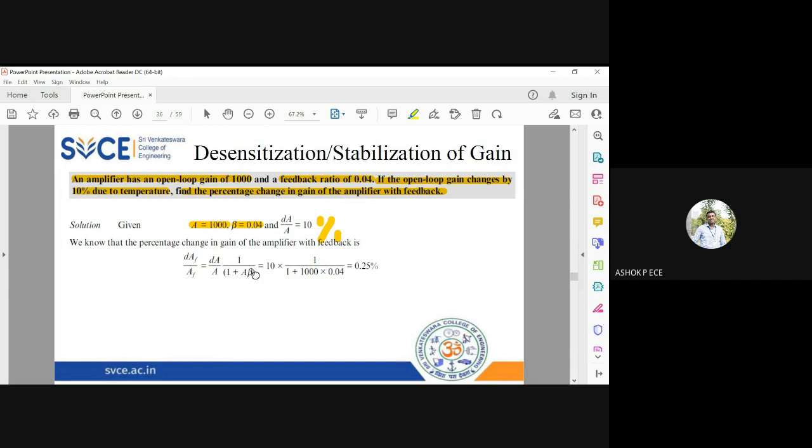So we know the formula dAf by Af equals dA by A into 1 by 1 plus A beta. dA by A is given as 10%. So 10% into 1 by 1 plus A beta. A is 1000, beta is 0.04. So 10 by 10 into 1 by 1 plus 1000 into 0.04. 1 by 1 plus, how much will you get? 40. So 10 by 41.